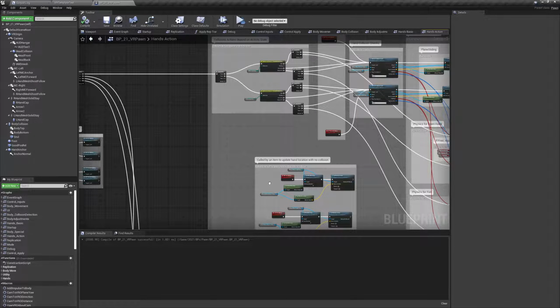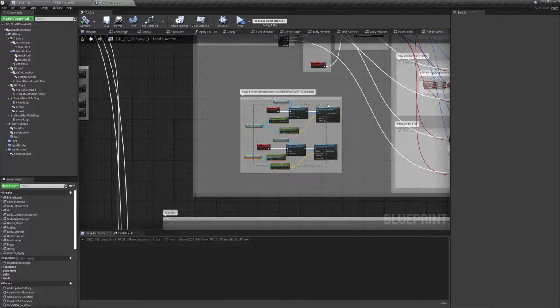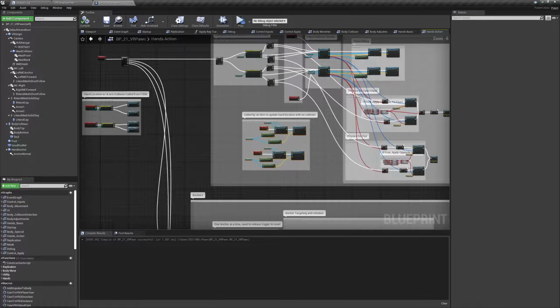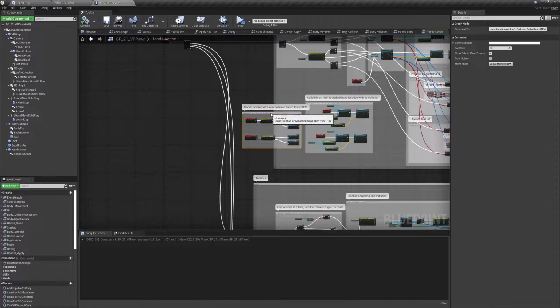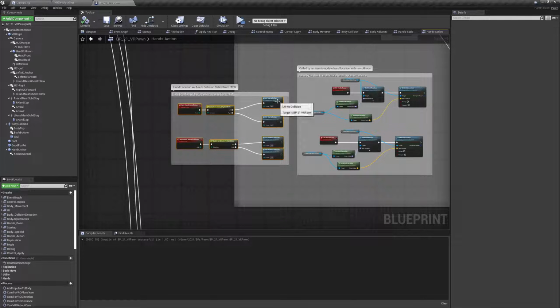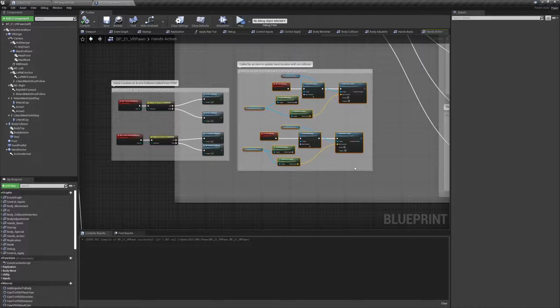And this is for updating the hand location, because it actually won't move unless it's called from the item. So these are both called from the item. One sets the collision, and then one updates the location.